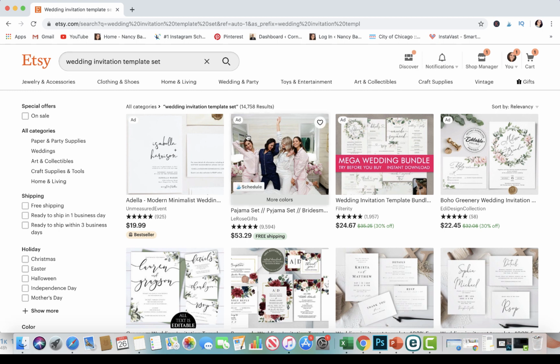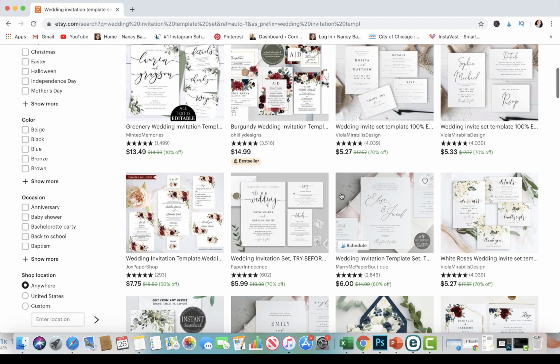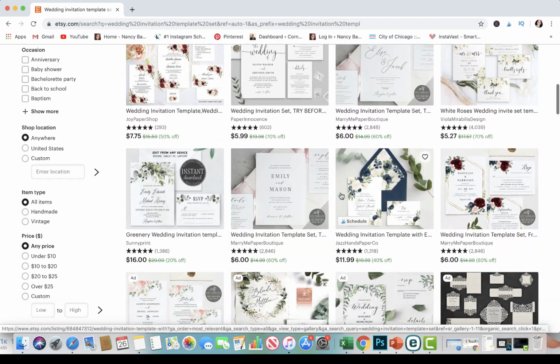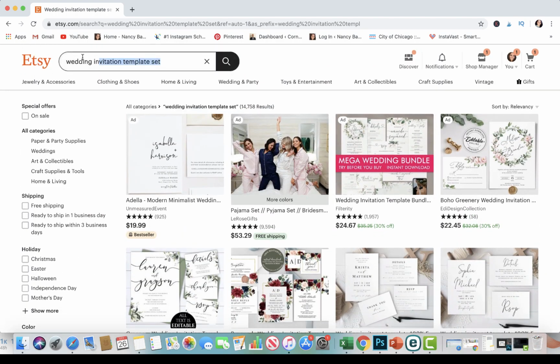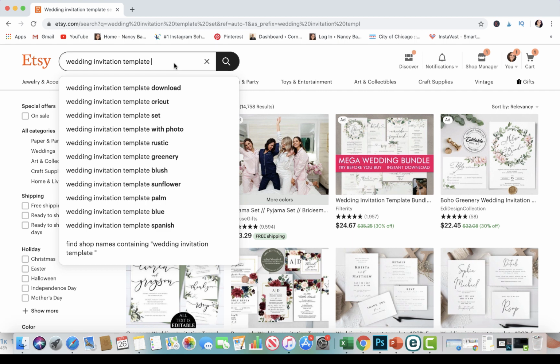Wedding invitation template set. It only has 14,000 people. This is actually perfect. This is what I was telling you guys. If you can find listings that are under 30,000, that's the sweet spot. That's when you could rank organically for those keywords. So this will probably be a good one for me if I was doing wedding invitations, because this falls right in my niche. It's a wedding invitation, it's a set, and it's a template as well. So that's very specific to what I sell. So that's a good one. Then you will keep doing this until you find additional ones.